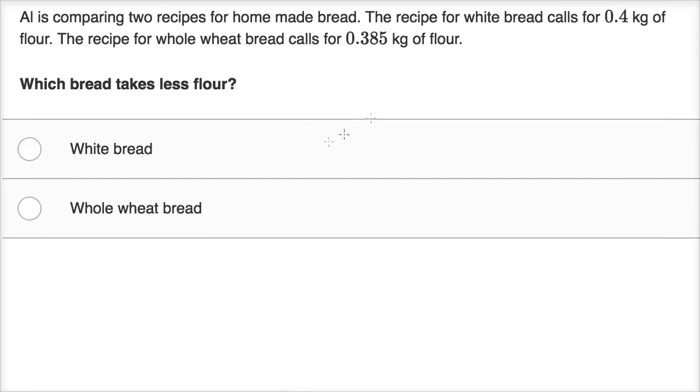So the white bread calls for 4/10 of a kilogram, while the recipe for whole wheat bread calls for 0.385 kilograms, or 385 thousandths of a kilogram. Now, the way I wrote it is important. You always want to line up the decimals when you are comparing, because you want to compare numbers in the same place value. And this is an interesting example of, even though the number down here has more digits, it doesn't mean that it's necessarily a larger number.